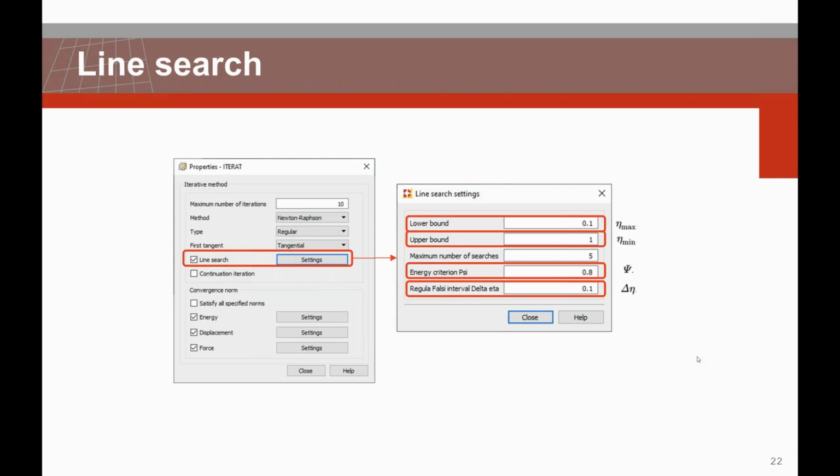And to activate this line search option, you also do that from this iterative method dialog box by activating the line search, and here you can define all the settings. For more detailed information about all these parameters, I invite you to refer to our online documentation where all these parameters and theory are discussed in detail.